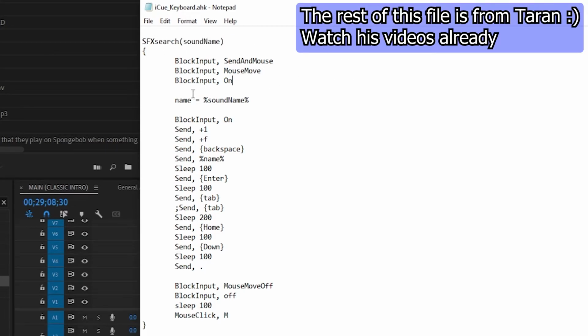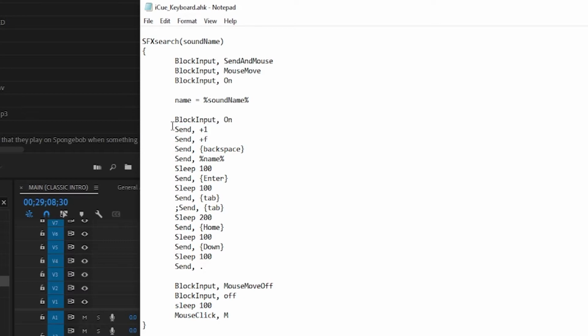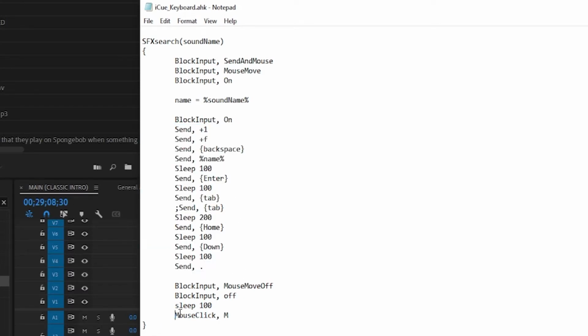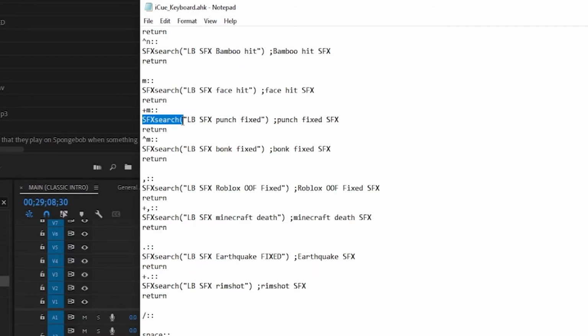And then this is the actual script in AutoHotKey. If you have macros, I think this is the only section you really need. And then that. So here's how it works. I'm going to block mouse movement. It's just so my mouse doesn't move and I don't screw it up somehow. I do need a name. So SFX search, when I hit Shift M, I will put in LBSFX punch fixed.